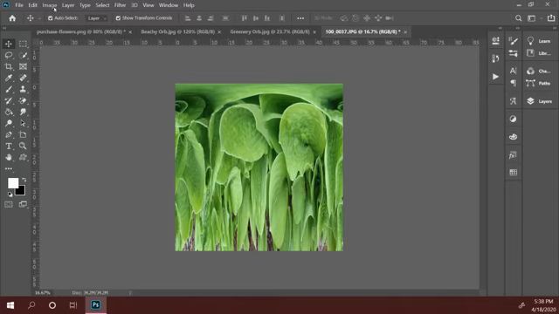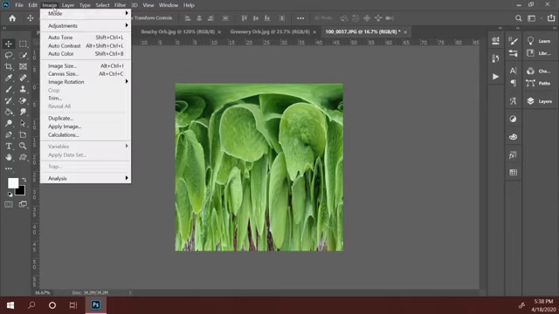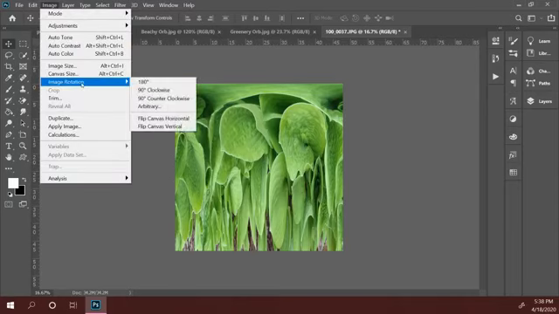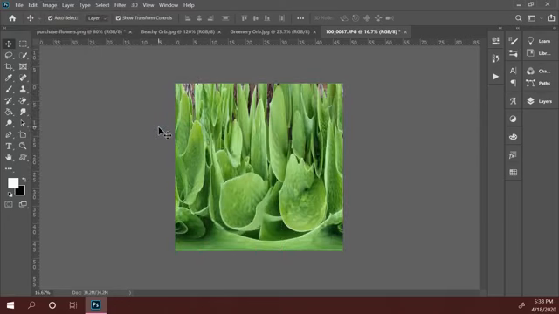Once you've done that, you want to go to Image, and you want to select Image Rotation. When you select that, over to your right there are several options, but the one that you want is Flip Canvas Vertical. You want to select that option, and all it does is flip the image upward. It just changes the position of the image. It looks kind of corny right now, but that's what you do.